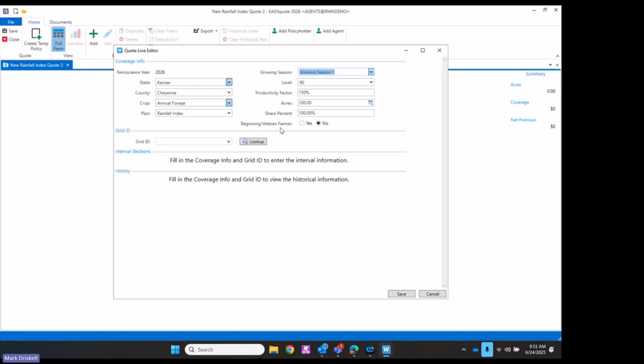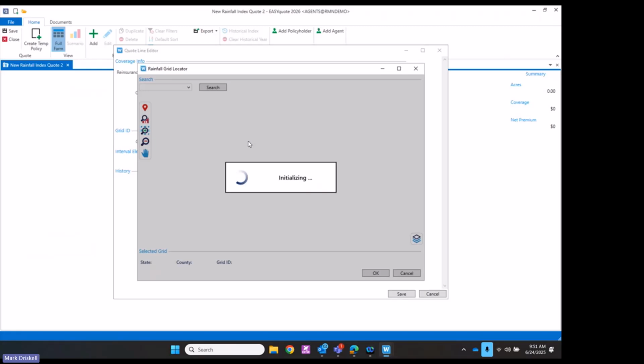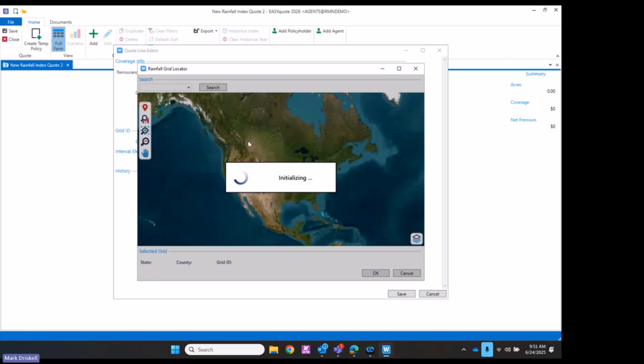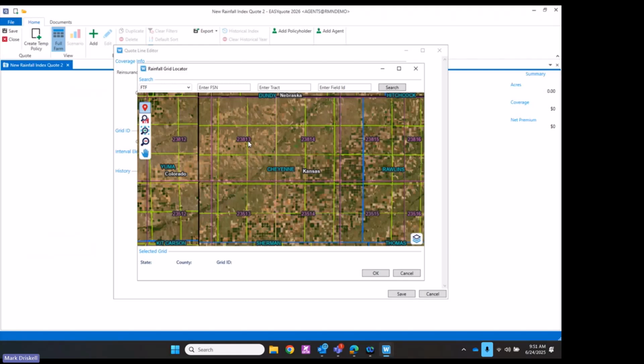So now that we have that filled in, we need to go down and we need to select our grid. From this drop down, you'll see all the grids that are available in Cheyenne County, Kansas. However, you likely may not know what grid you need to be in. So we've got a lookup feature to the right of this. If you select that, it's going to bring you into an aerial view, a satellite view of Cheyenne County, Kansas. So we're going to let this pull us in here. And now you'll see Cheyenne County. You'll see all the grids that are available for that county.